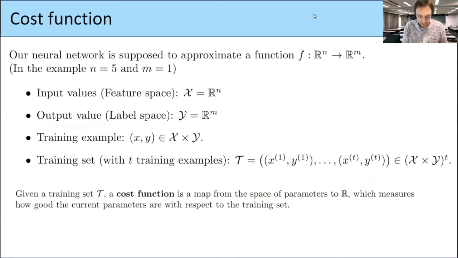So in general, if our neural network is an approximation for a function from Rn to Rm, then a training set is just a collection of tuples where the first entry is something in Rn and the second entry is something in Rm. And we want to train, so we want to find these W's and B's given this training set.